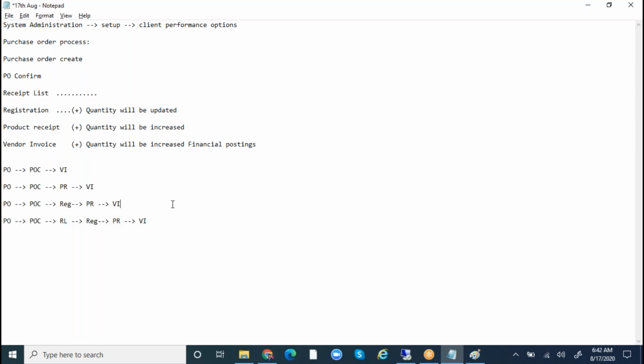Yes, sir. Okay. Now, for your clarity, I will do it step by step. I will do this one and I will show you. Suppose you have updated the vendor invoice, you cannot do product receipt. Once registration is done, or suppose product receipt is done, you cannot do registration. So the previous steps you cannot do. This is the sequence of steps. First I will show this one quickly, and then this one, and then this one, and then this one. Okay.